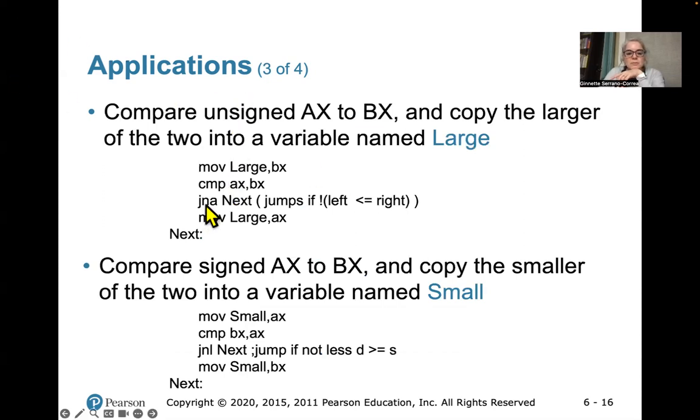So jump not above. If AX is not less than or equal to BX, or you can think of it as if AX is less than BX, then we're going to jump to this next label. Otherwise, we're going to skip the jump and assign AX to be the largest. Hopefully that makes sense. Take a look at it. It should make sense to you.